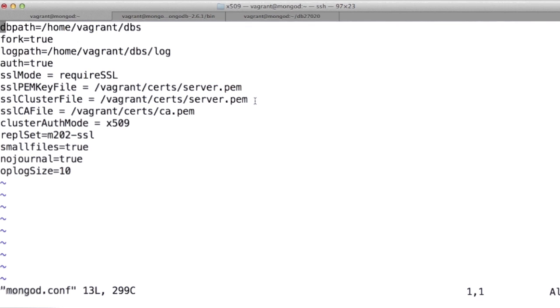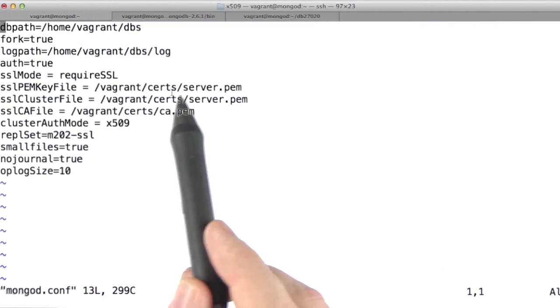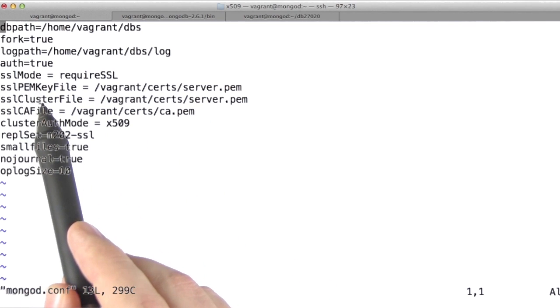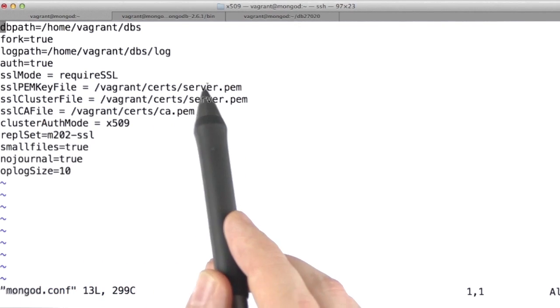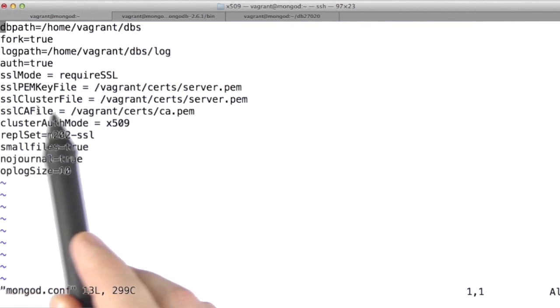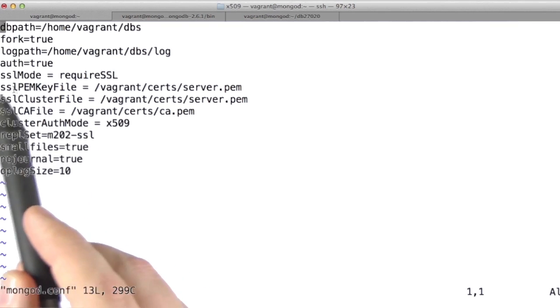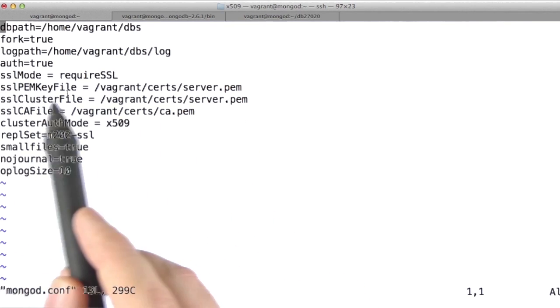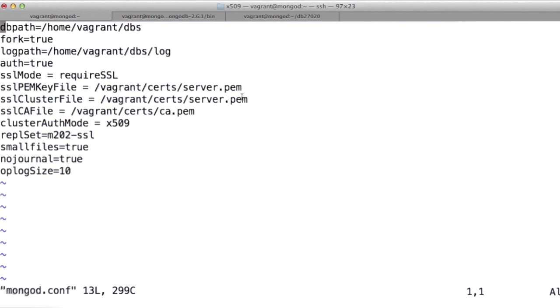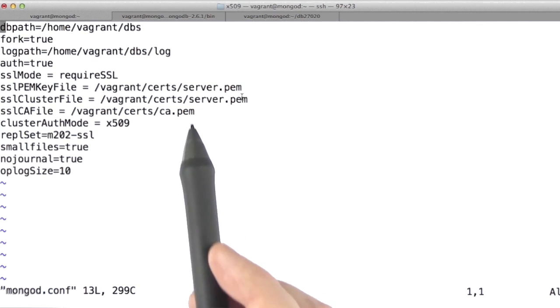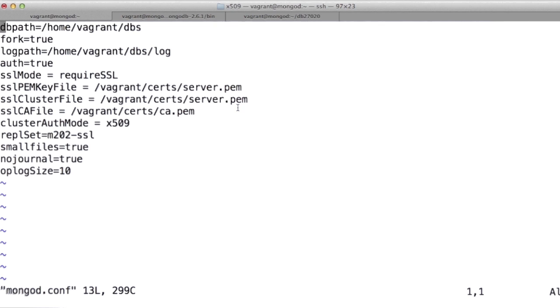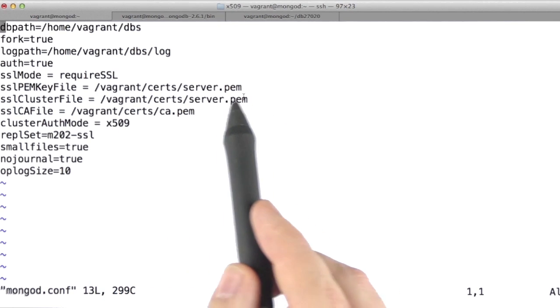Usually, these would not be the same thing, but it is the case that the server will actually default to using the server cert if you don't specify your cluster file. So I'm being a little bit specific here just to show you that it is an extra option. The cluster file is what the server is going to use to prove to other mongods and other mongoses, if it was a sharded cluster, etc., that it is actually who it says it is.